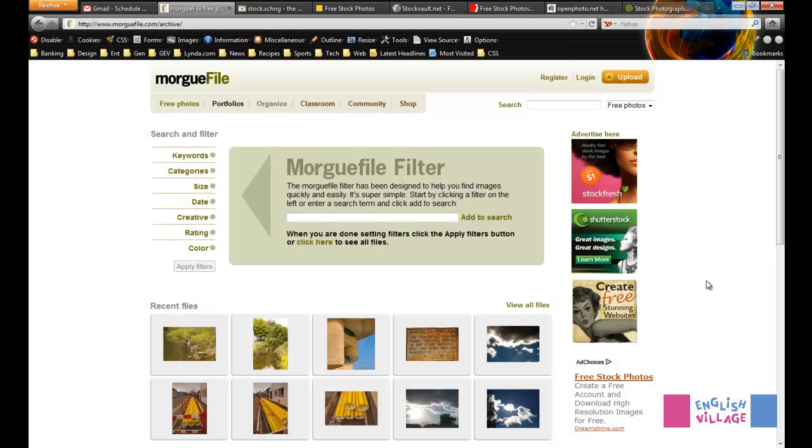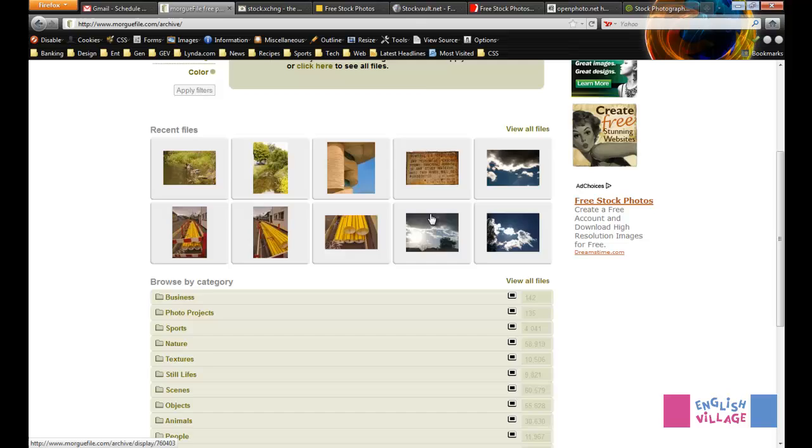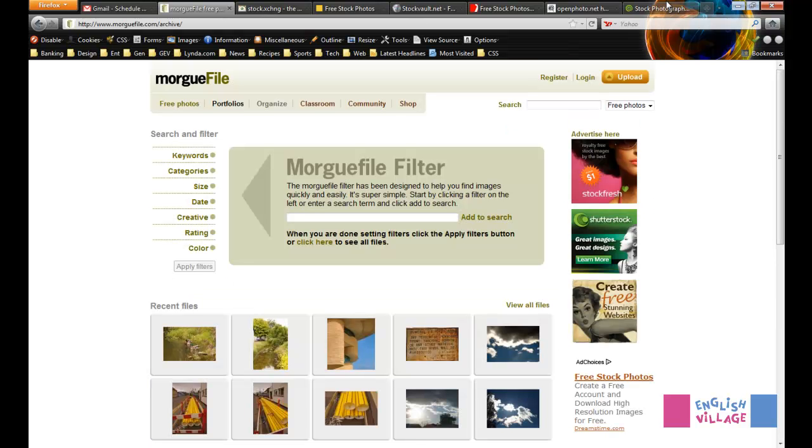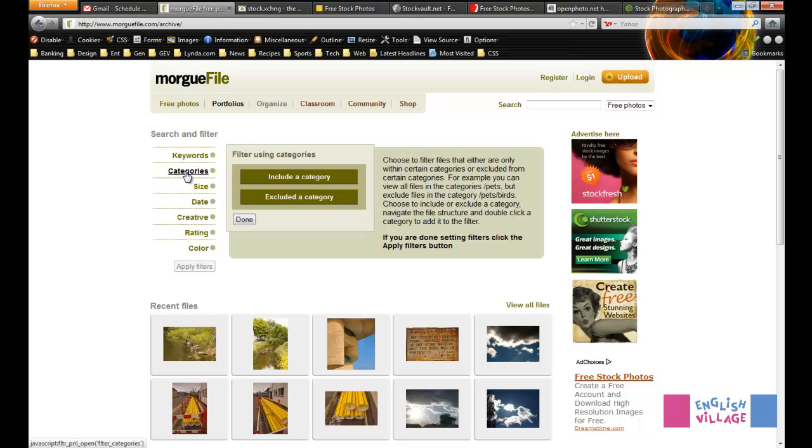The first site I wanted to show you was morgfile.com, and incidentally, all of these image download sites work in very much the same way. You've logged in, well, in fact this one you don't actually have to log in, but you can do any kind of site search, so you can search for anything you want, or you can just use a filter. If you click on categories, you can choose various categories, etc. I often find the easiest thing is just to do a search. So for example, I could search for something like landmarks.